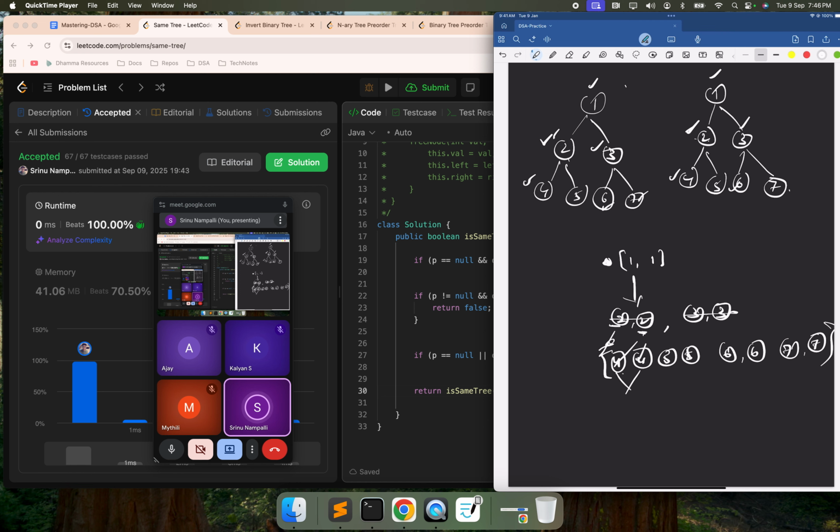Because it doesn't have left and right, no worries. You pop these two elements, these are equal. You pop these two elements, these are equal. You pop these two elements, these are equal. It doesn't add any elements because all are leaf nodes, right?